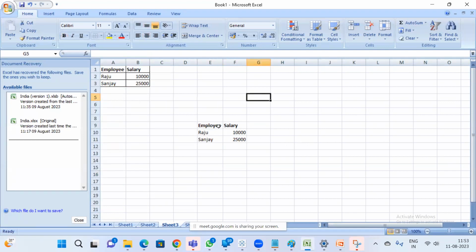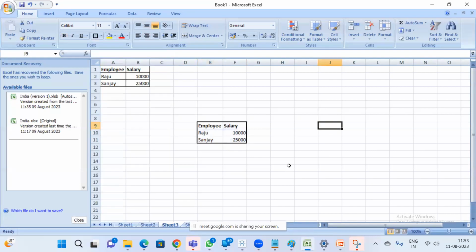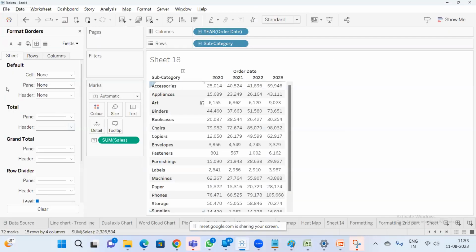So this will look like this. Sometimes it looks good with the borders. So I'll just put thick box borders. Or otherwise I want to show like this. So same as in Excel, whatever border options are available, in Tableau also we have that option. Yeah, so for every formatting change, we will have sheets, rows, and columns. We need to understand what is pane, what is header, what is column header, what is row header, what is this corner. If you know all those things, we can do this.